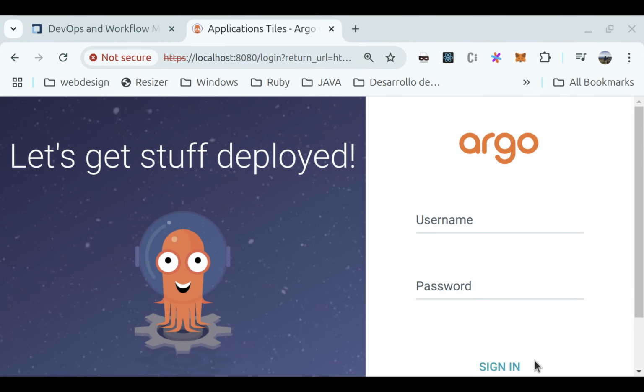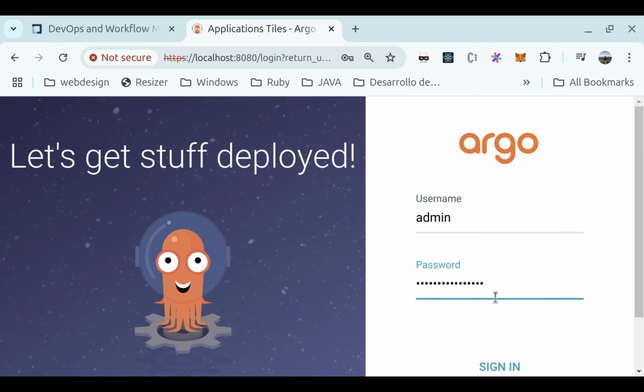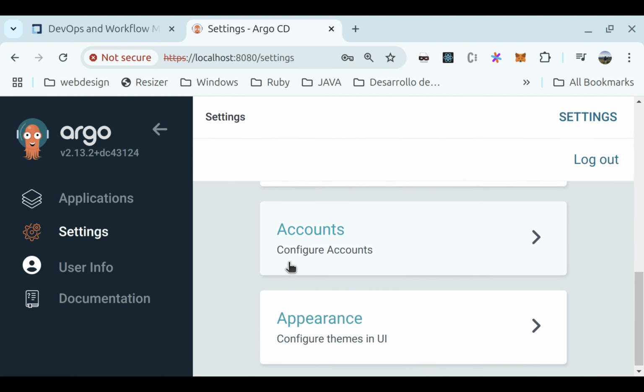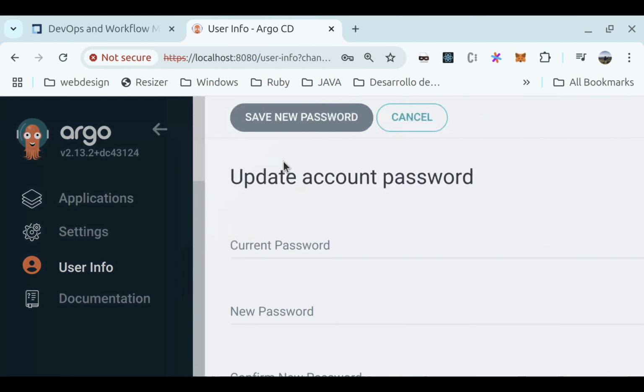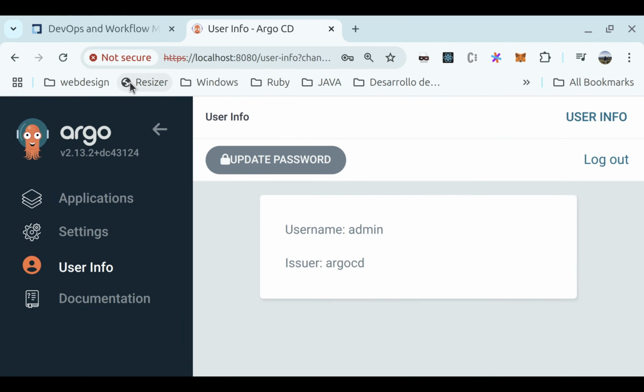Okay, so we have the user admin, the password, and sign in. Nice. You can see here the applications, you can see the settings, the repositories, projects, accounts, the user info, documentation. Interesting, here you can update the password, like I mentioned, the current password, and so on. Right now, it's good because you have this working. It means that it's completed the challenge. Right now, your ArgoCD instance is working very well, and so it's a good point.